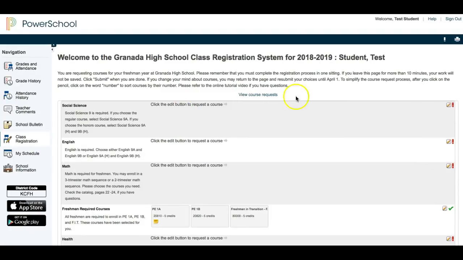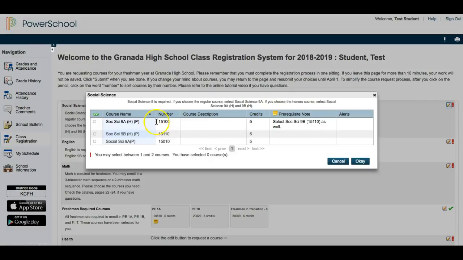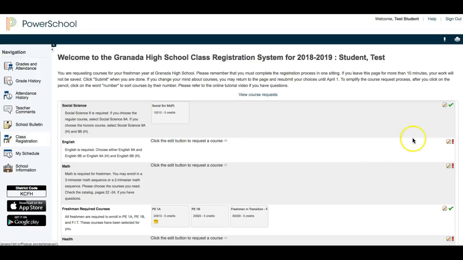So I'm going to start here with social science. Clicking on the little pencil, these are the social science offerings for 9th grade. If you're just taking standard social science 9, then you'll just click that social science 9. If you're taking honors, then you'll need to select both of those. So I'm going to just take standard social science 9 and hit OK. Now my red exclamation point has become a nice green check mark.